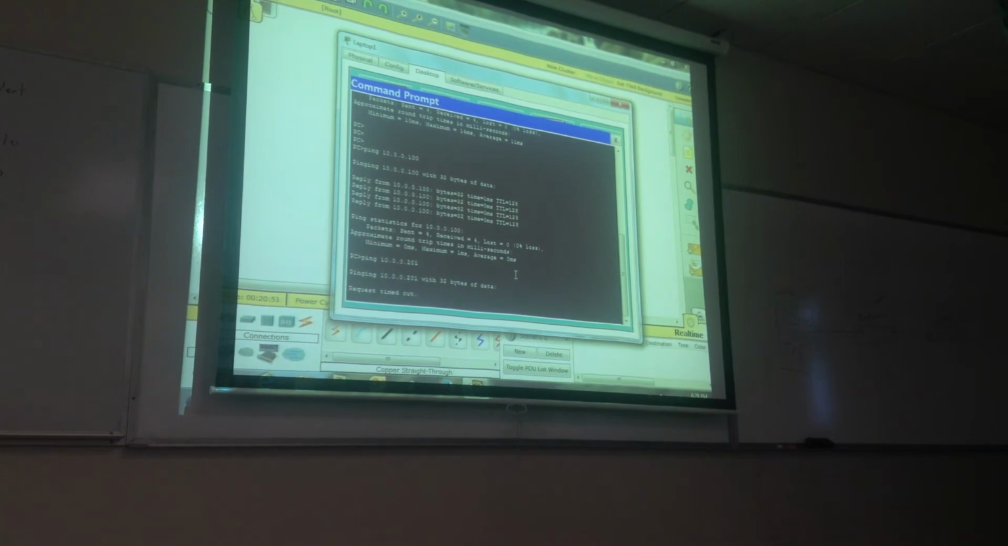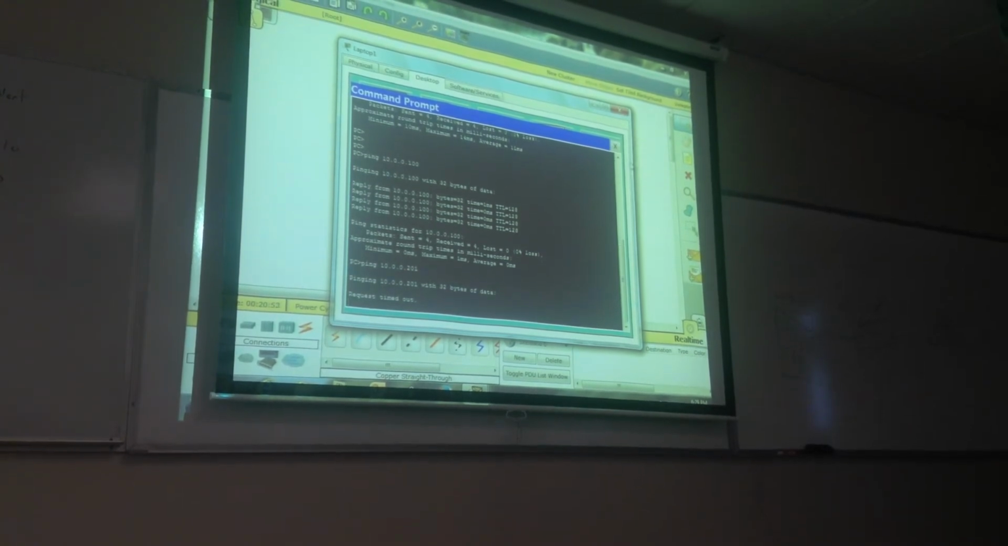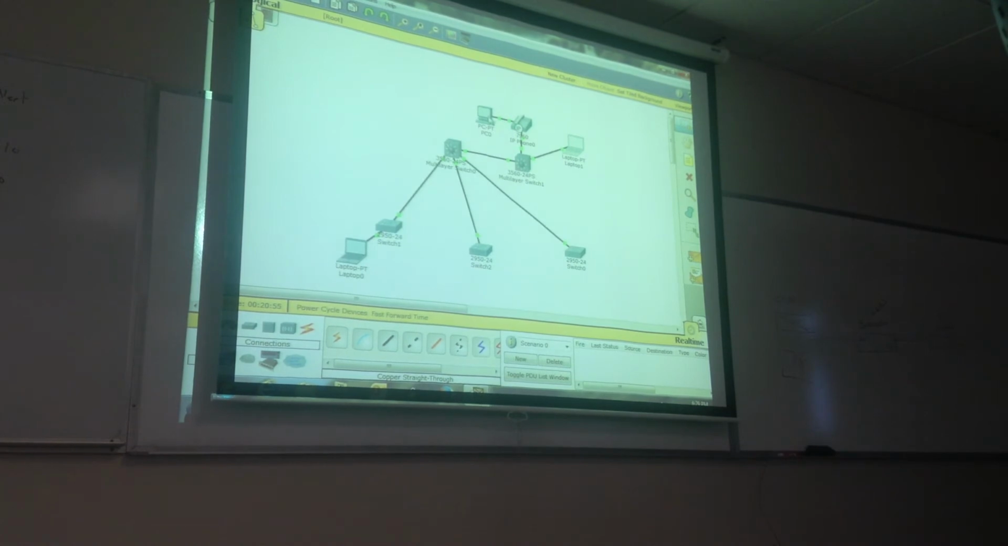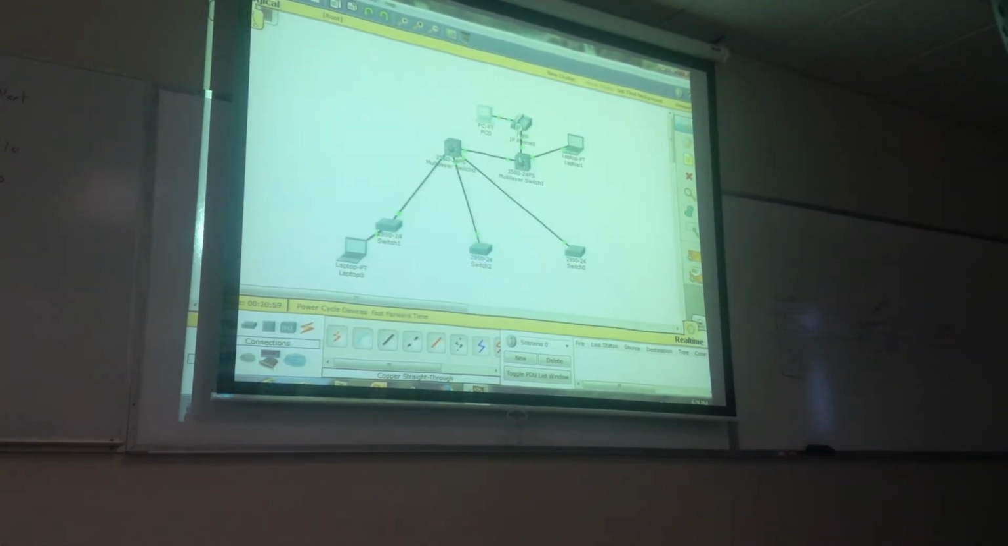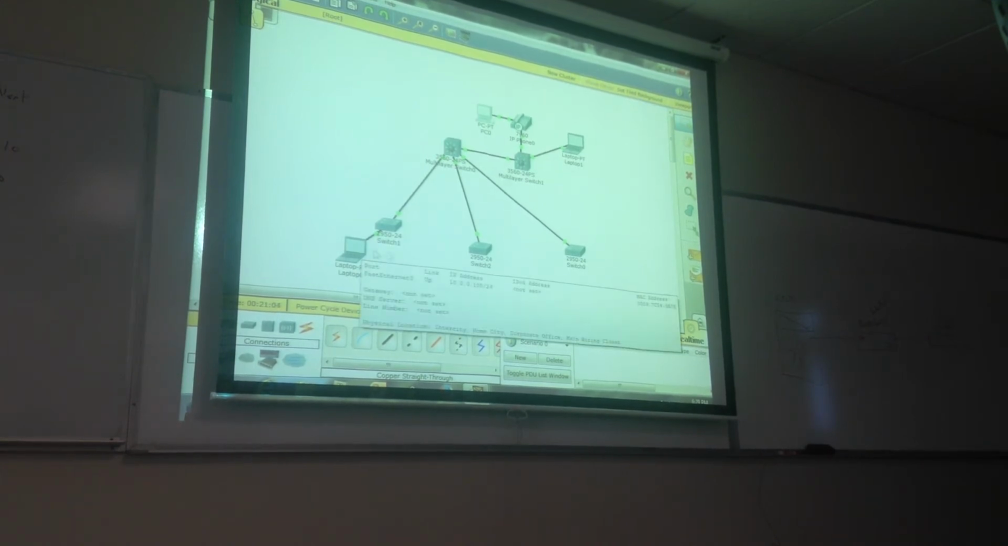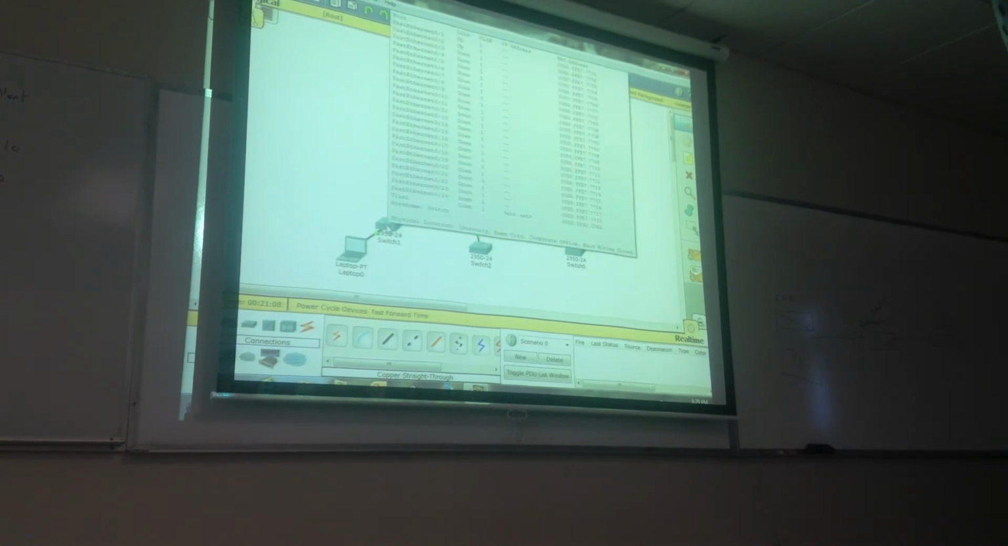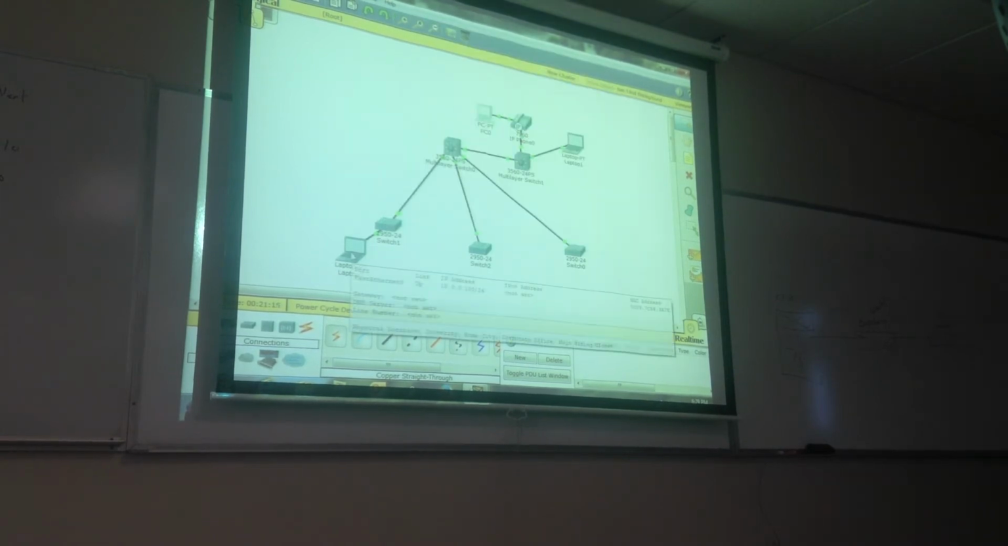It times out. That's because this PC is on a different VLAN than this laptop and this laptop. So now, let me go back down here to switch 1. And he's on, looks like he's in it too.